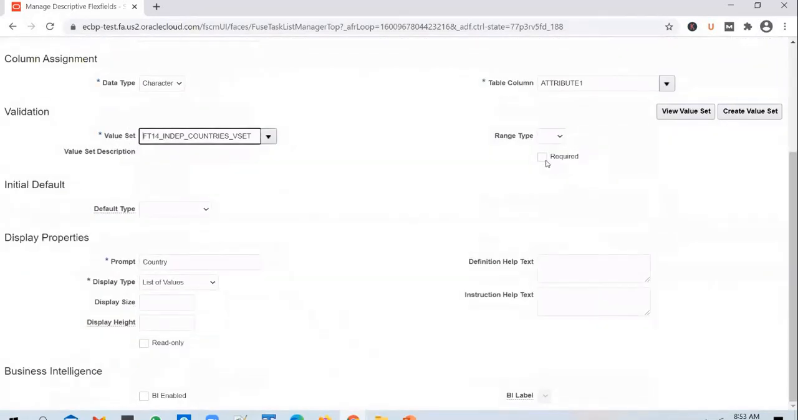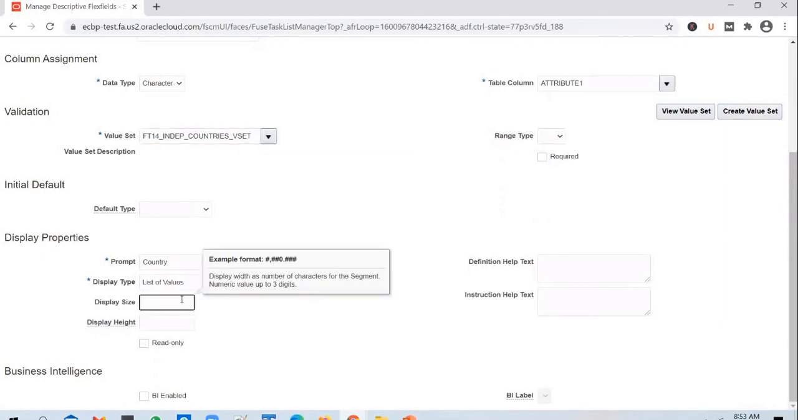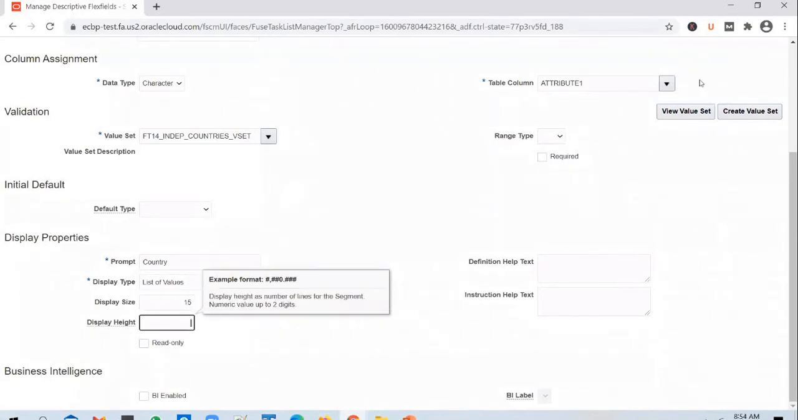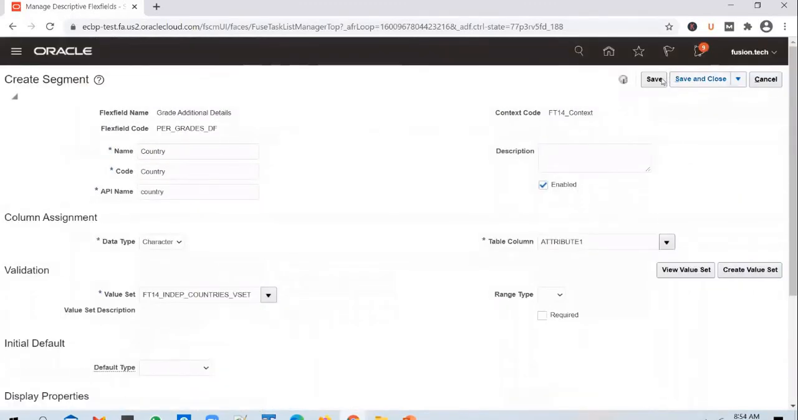You can mark it as required if you want. But I would recommend students leave this as optional, because if you mark it as required, it will force everyone who wants to create a grade to enter a country. Let's not force other users to use what you are defining, right? So leave it as optional, but if required in real time, you can tick this box to make it a required segment. You don't need to do anything else. You can set up a display size of 15 maybe, and click on save and close.